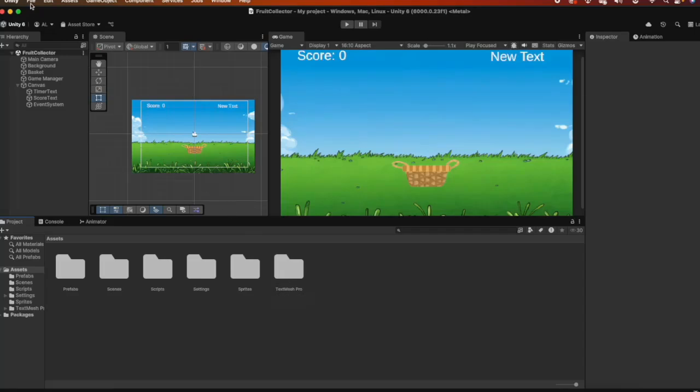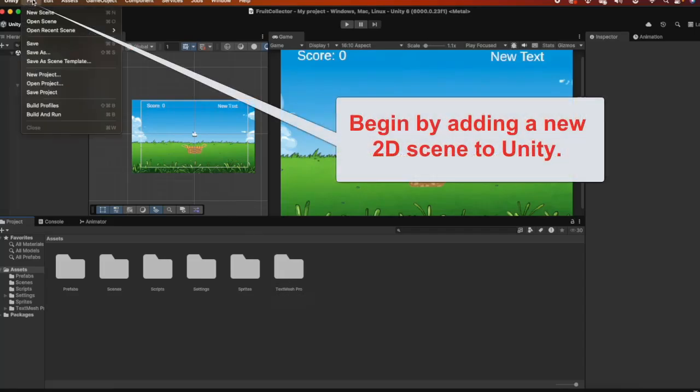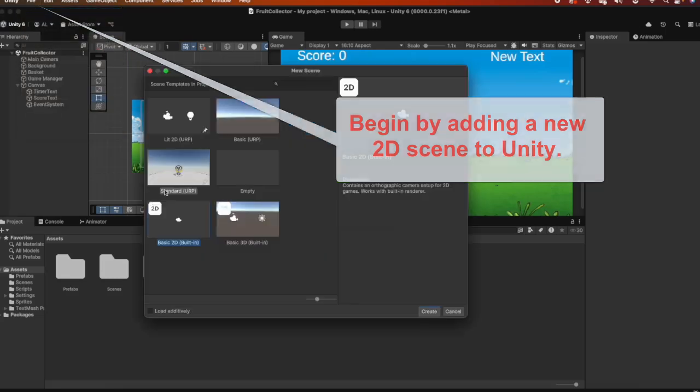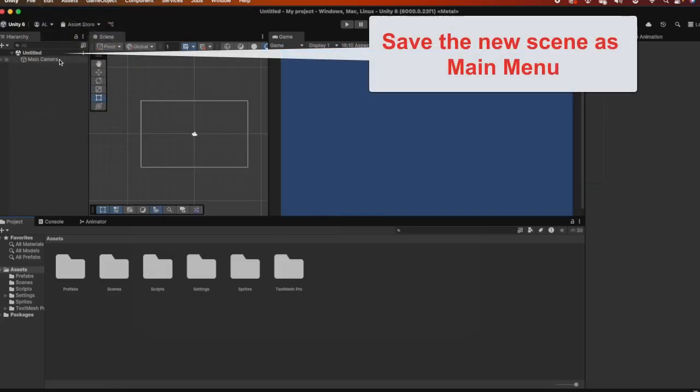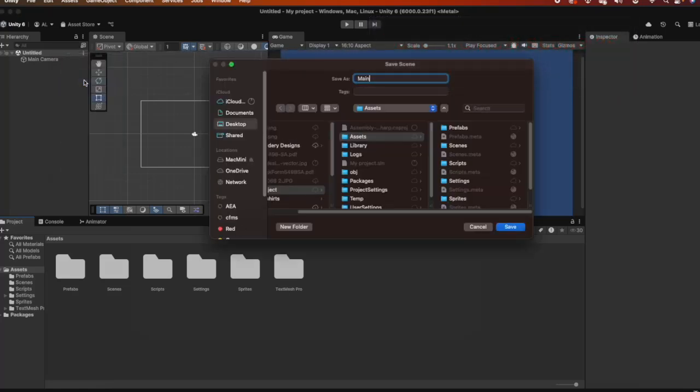Let's start by adding a brand new scene for our main menu. We're going to go to File, click on New Scene, make sure that we're using the basic 2D, and then we'll save this scene as main menu.